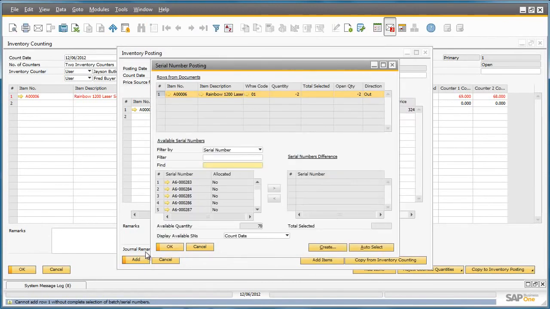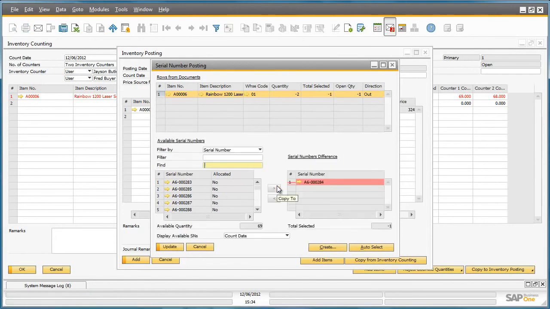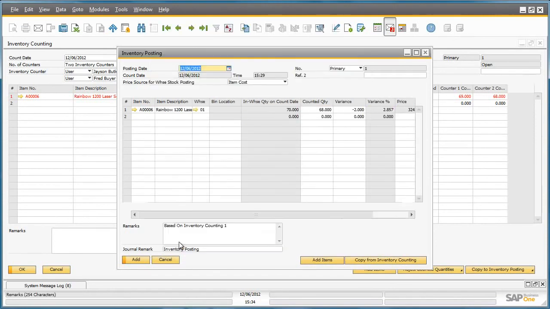Given that the printers are serial managed items, we have to select a serial number for the two missing printers to be posted to the system. So we do this by selecting from the available serial numbers. And click Update. And then OK. Now we can add the inventory posting to the system, which finalizes this inventory counting process.